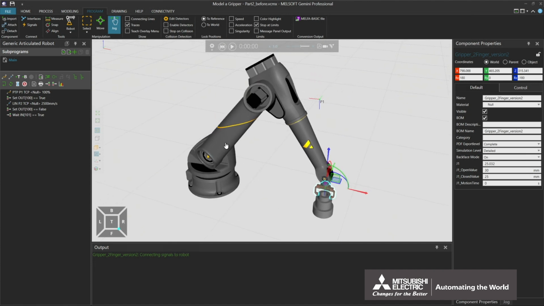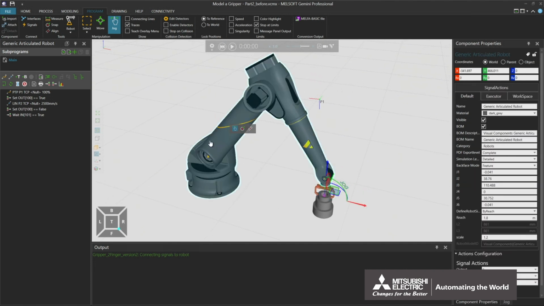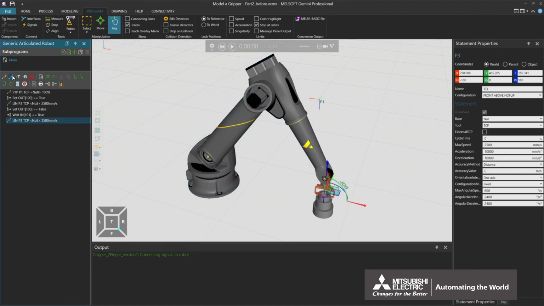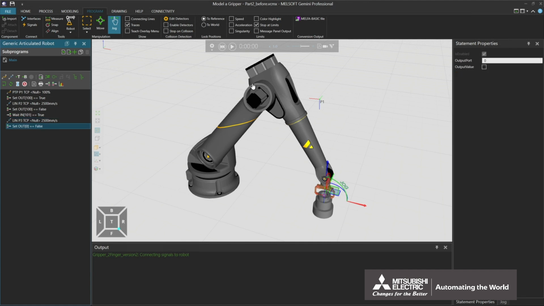When they are placed correctly, click the robot and add linear motion statement to move the robot tool to the current position. To grasp the product after moving in the -z-axis direction toward the product with the claw open, set the robot output signal 100 to true. Add set binary output statement. Set output port to 100 in the Statement Properties window. Select the checkbox of output value to set the signal to true.